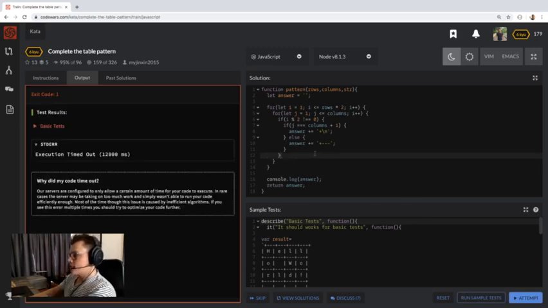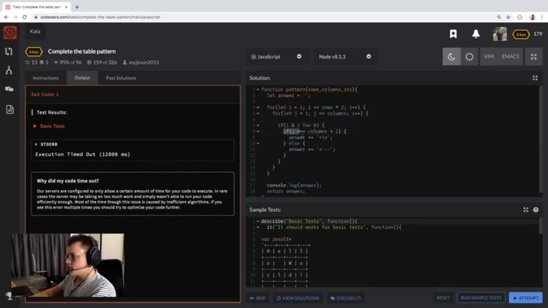Okay. So if modulus 2, and then we have to check this again, if j is equal to columns plus 1. Is j ever equal to columns plus 1? Because j equals 1, and then it goes to 2, then 3, then 4, which is columns in the first one. So will j ever go to 5? Let's say columns instead of columns plus 1.